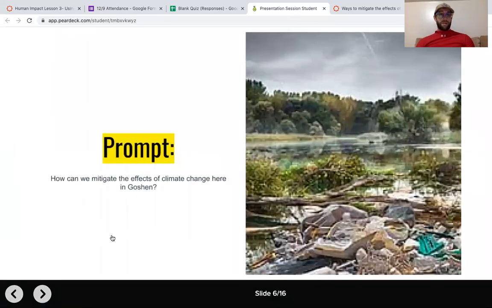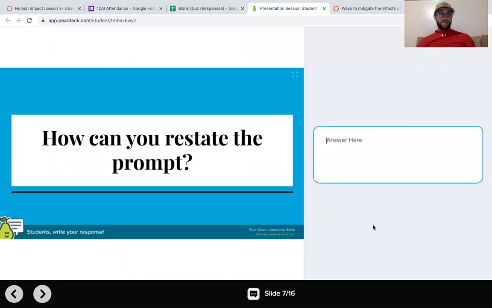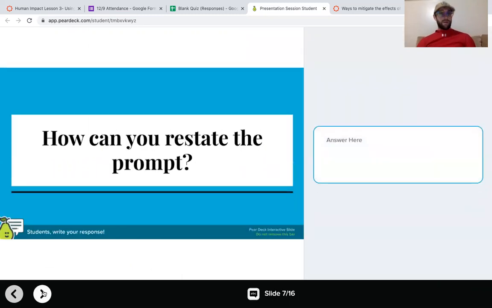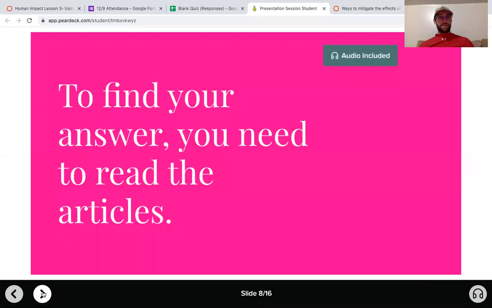Then we're going to go in, and this is actually where you're going to start your RACE. How can we mitigate the effects of climate change here in Goshen? So we're going to restate the prompt. How can you restate the prompt? Again, that prompt is, how can we mitigate the effects of climate change here in Goshen? So let's restate the question, right? This Pear Deck is going to take you through step by step how we're doing our RACE.